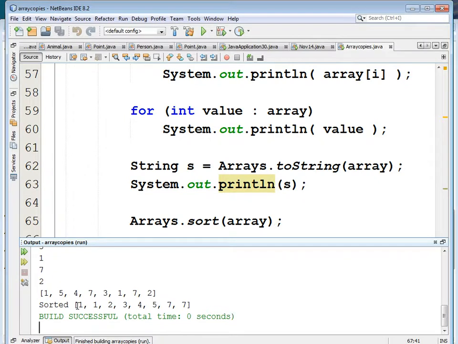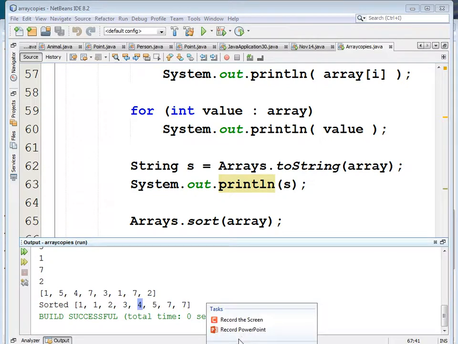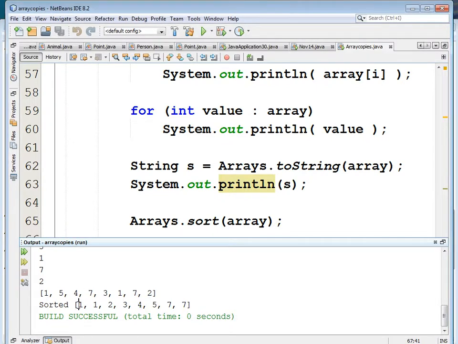Yep, there they are: 1, 1, 2, 3, 4, 5, 7, 7. At the very least, we could optimize our own search algorithm so that once the value we were searching for was exceeded by the current value, we would stop our search. We could go back and modify our notepad notes based on that. But there's a binary search method built into the Arrays class to determine whether it is in there or not.